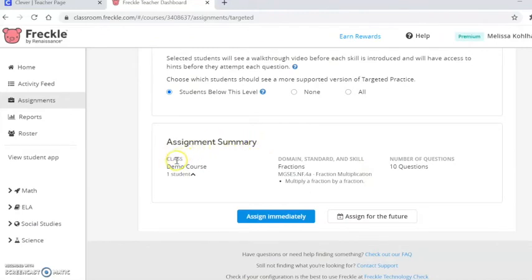So we can take a look here. We see we have our class. We want our demo class to get this with only 1 student. We have the standard here, which is multiplying fractions, and we're going to be assigning 10 questions. You can assign it immediately, but if you're assigning this at the beginning of the unit or the previous week before during planning, you can assign for the future, which is a great tool.